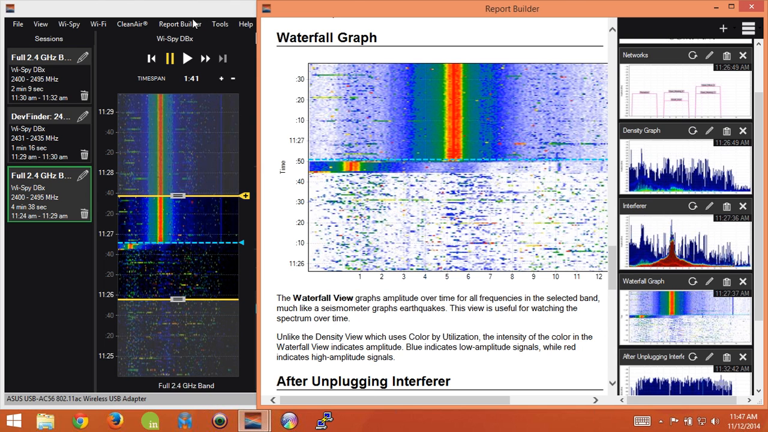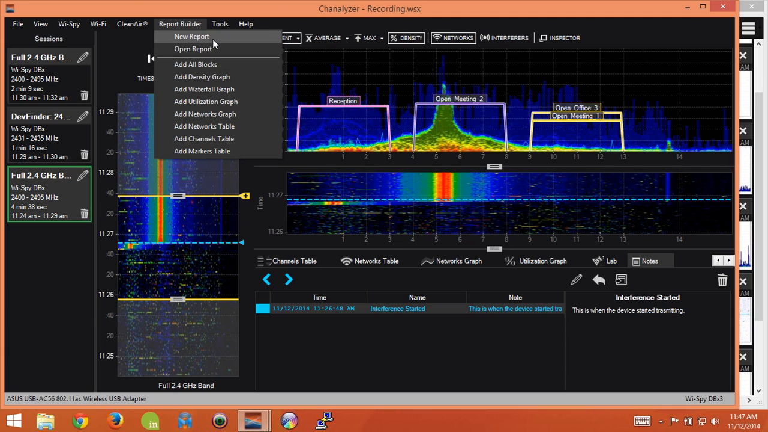The report builder feature is an add-on. It may or may not be included with Chanalyzer, depending on what you purchase. Just look for something saying that the report builder accessory is included.